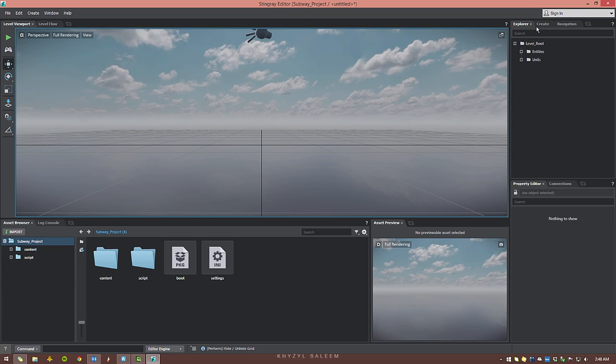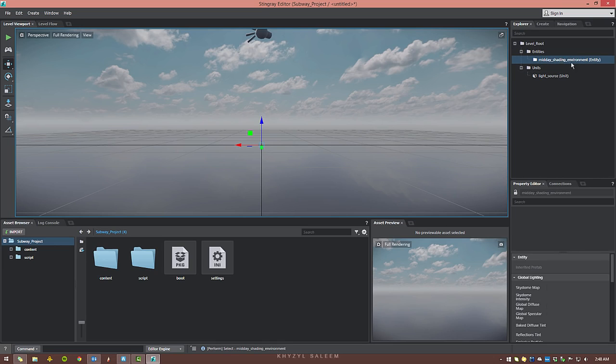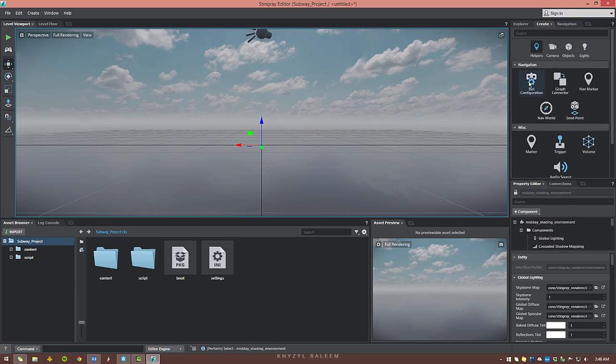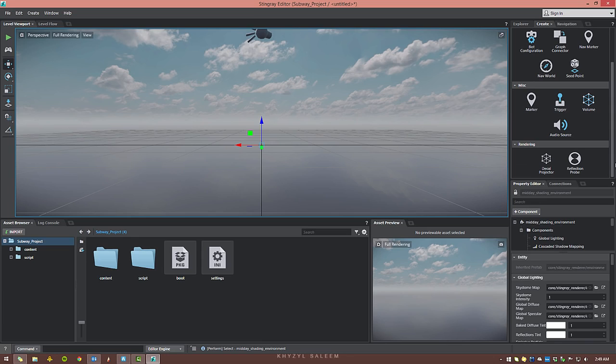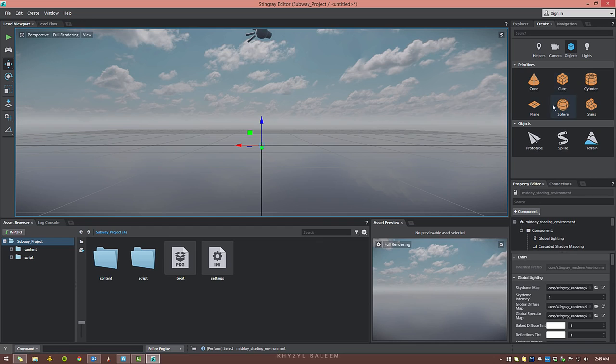Now over here on the right, we have our Explorer, and the Explorer is basically just a hierarchical graph view of everything in the scene. Right now there's obviously not much. What we are interested in here is this shading environment, and we're going to talk more about that when I load an actual level. We also have our Create tab here, and this allows us to create objects. We have helper objects such as these for navigation, which we're going to talk about a little bit later. And then we have miscellaneous objects like triggers, audio, and so forth. If we go back up a little bit here, we can also add cameras, other objects such as planes, cones, cubes, spheres, and so forth, and some prototype objects.